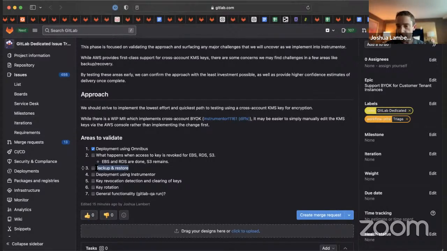Or potentially sooner. The earlier we know where the big problems lie, the better. And then from there, we try to get deployment using Instrumenter going. We have a WIP MR from Anonymity that implements it, and it sounds close from instance testing. Then we get into key revocation detection, key rotation, and general testing of those areas.